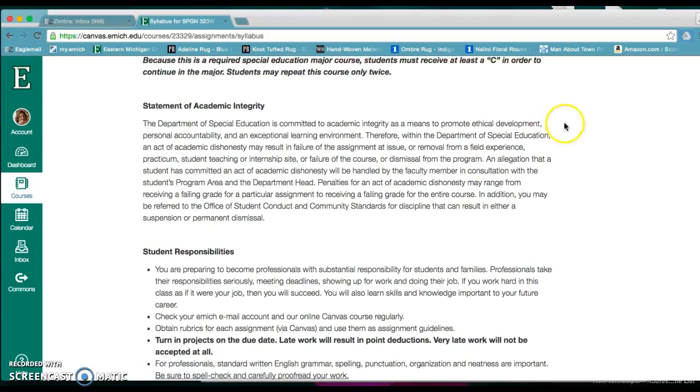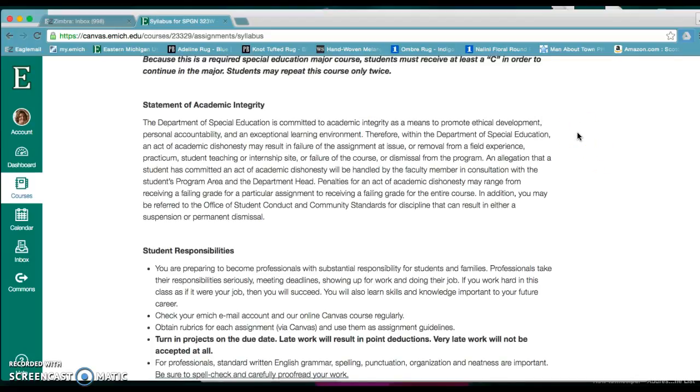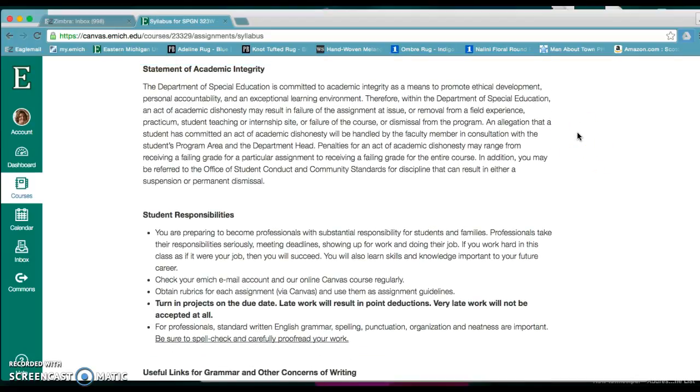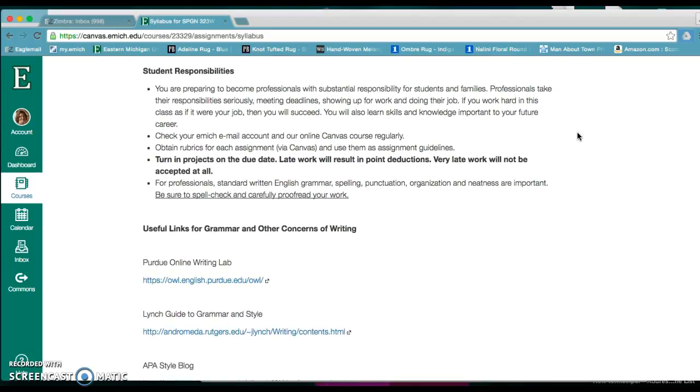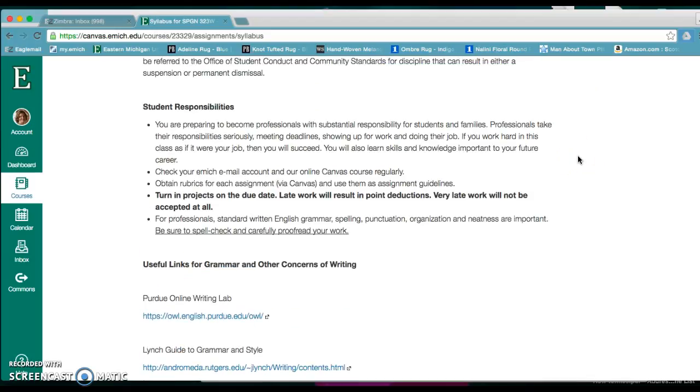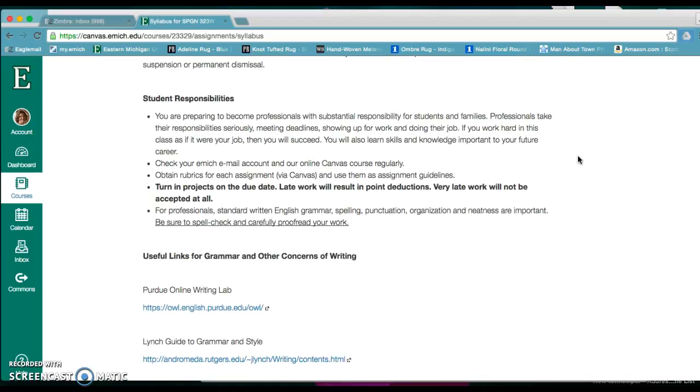Here is our standard message on academic integrity. Please read it and adhere to it, and don't cheat. Student responsibilities: read these carefully. This will help you be successful. This list of responsibilities will help you keep your head above water and help you be successful in this class.